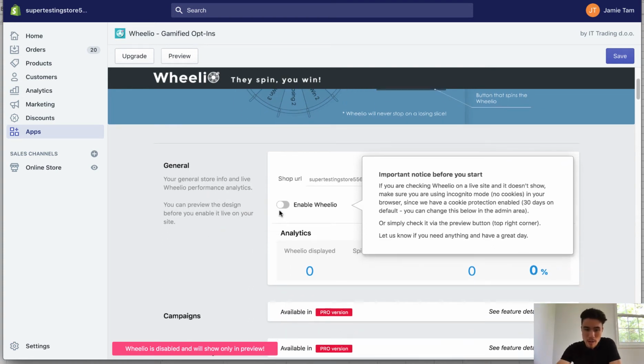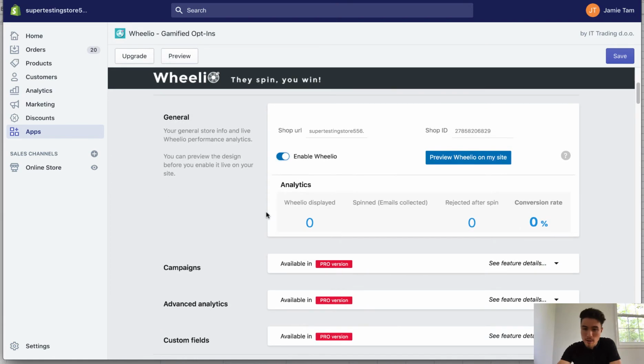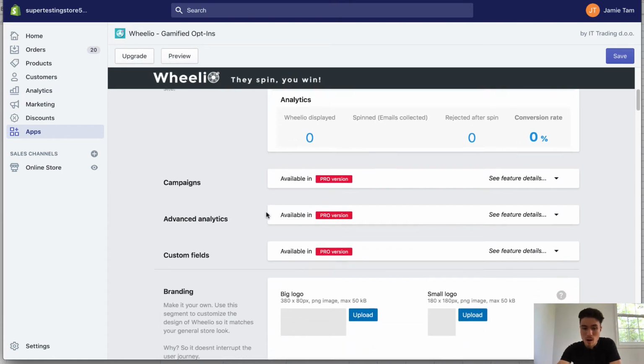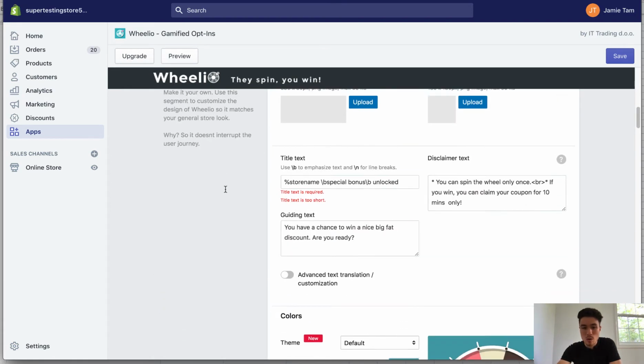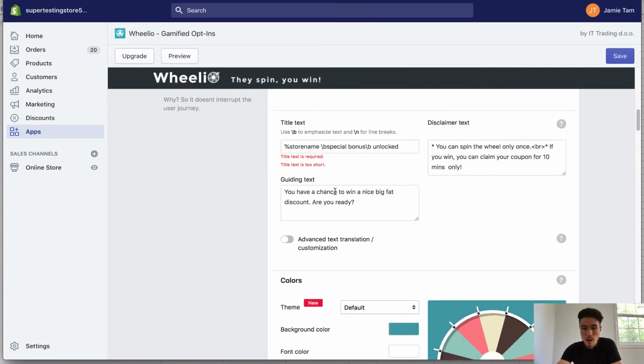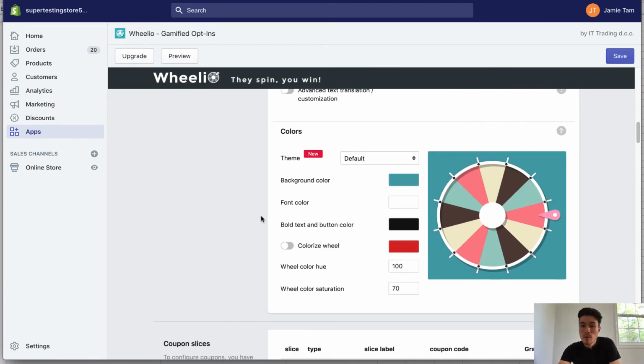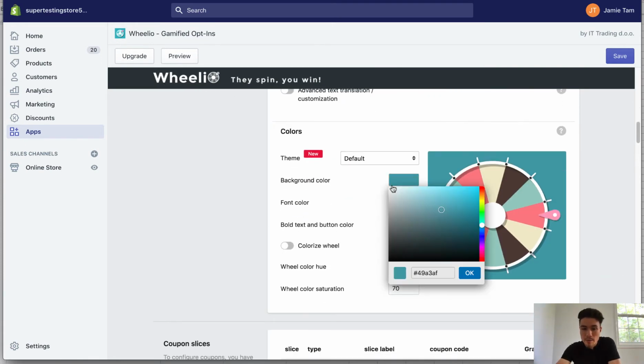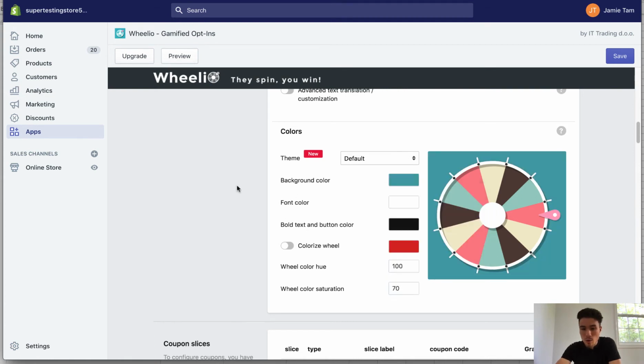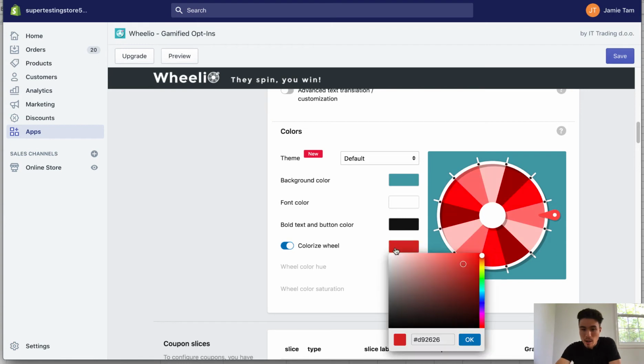So I have the app open here. I'm just gonna enable it. Then you have different options. So you can have your logo, your small logo, your text, and your colors. You wanna make this match your site, so I might give it a white background. I think that will look quite clean. So I'll colorize the wheel. I might give it a green color because I have a green logo on my website just to match that.